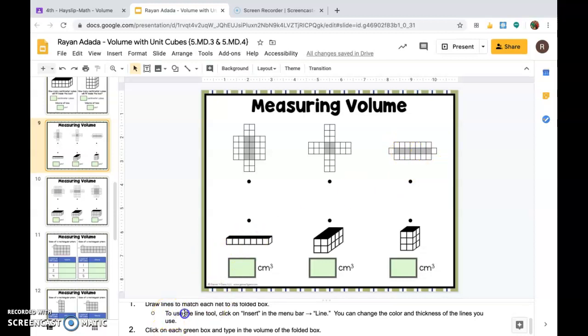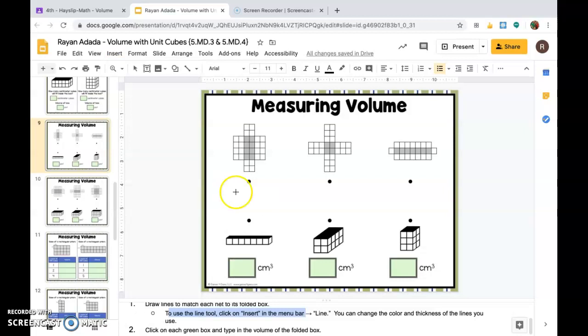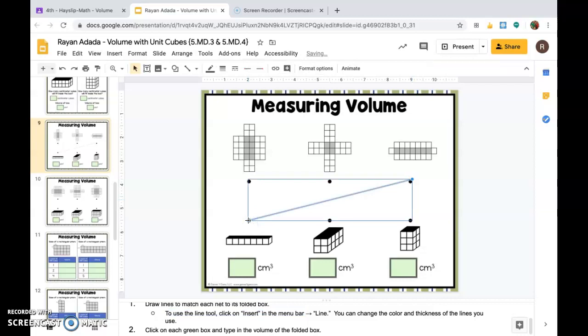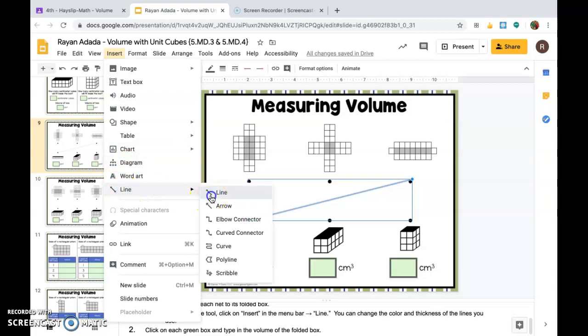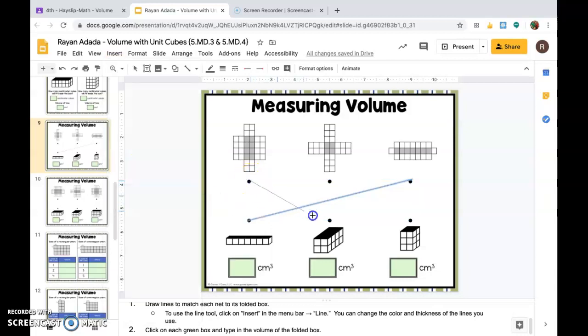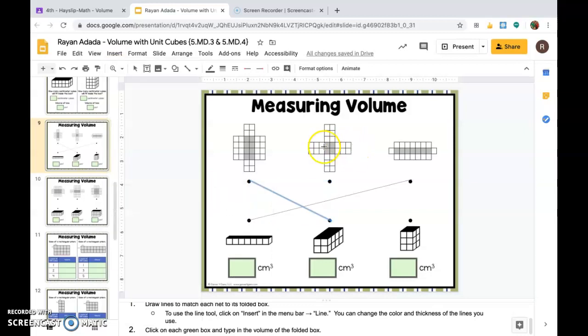So it says, to use the line tool, click Insert in the menu bar and Line. So I'm going to go up, I'm going to click Insert, and I'm going to go down to Line, and I'm going to click there, and I'm going to connect them. I'm going to go from one dot to the next. Okay, I would do that again. Insert, a line, choose my line. This one matches the top here. And then the last one, insert, line. This one has 4 at the top. So this matches this. Okay?